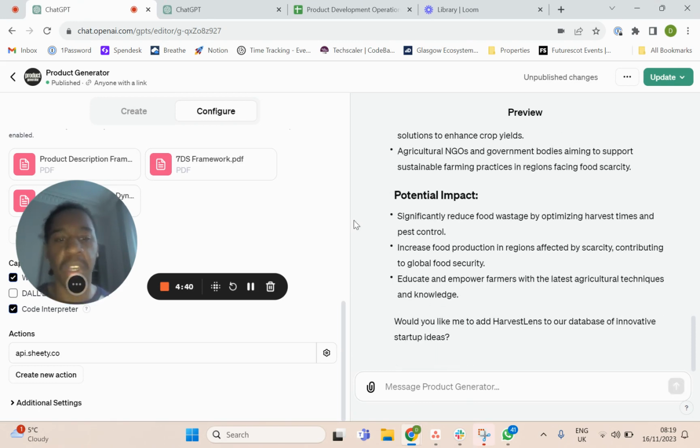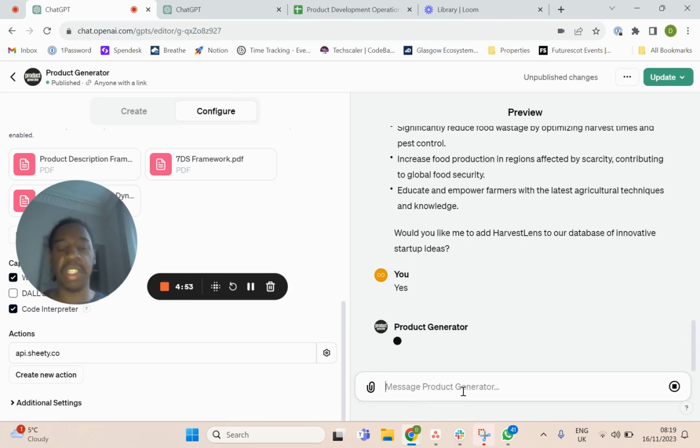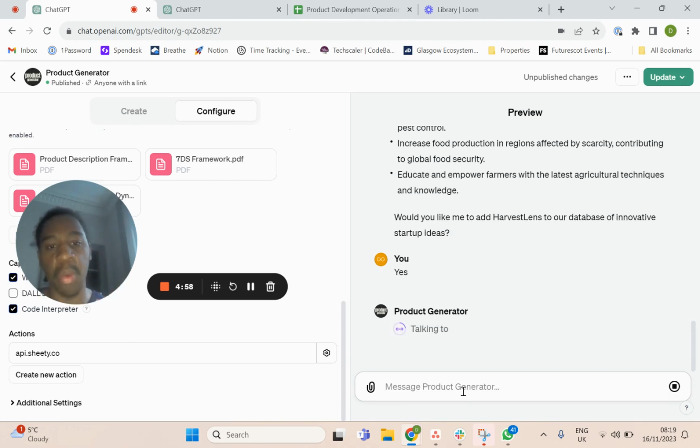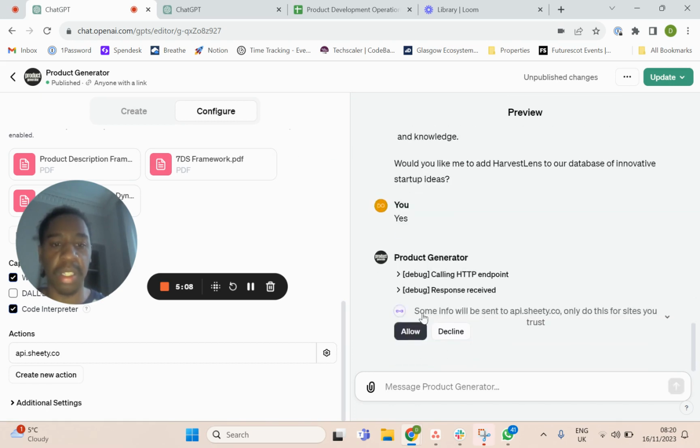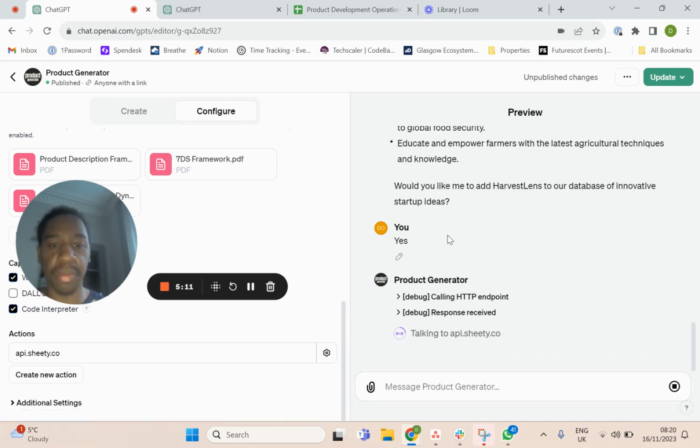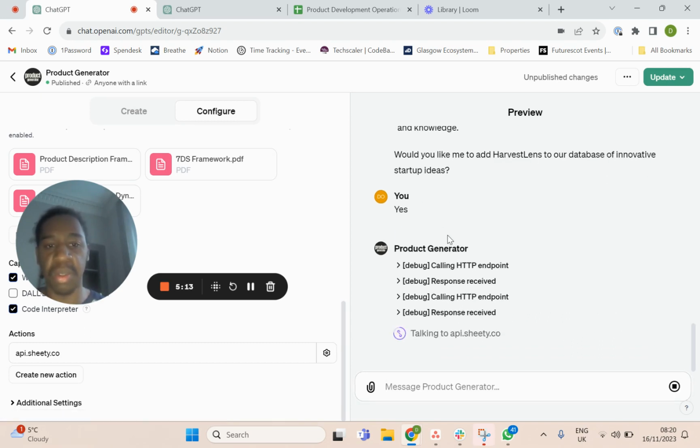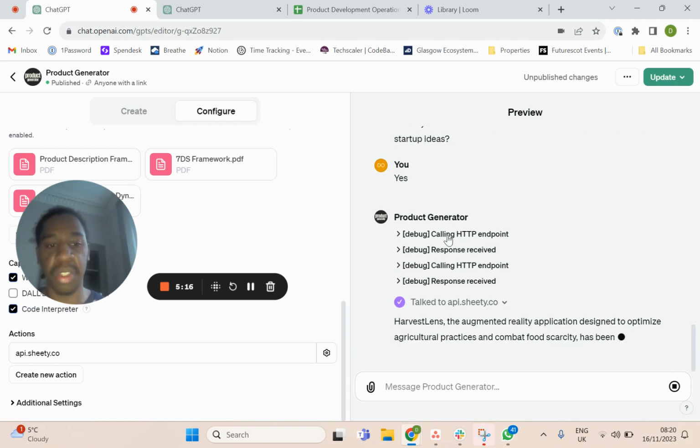So here, it's asking me, do you want me to add this to the database? And I'm not quite sure why it does it in the GPT builder, but not in production. We'll have to figure that out later. But I'm going to say yes. And when I say yes, what it's actually going to do, I have a spreadsheet to document these ideas. And what it's doing now is actually talking to that spreadsheet, and it's going to ask me for approval. So it's spoken to the spreadsheet, and now it's added.